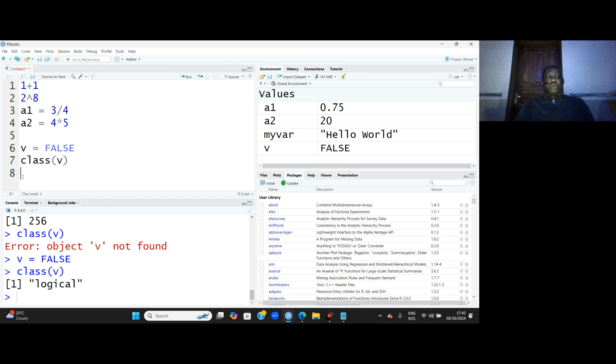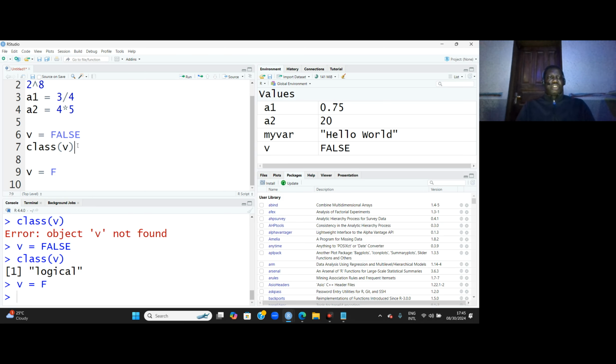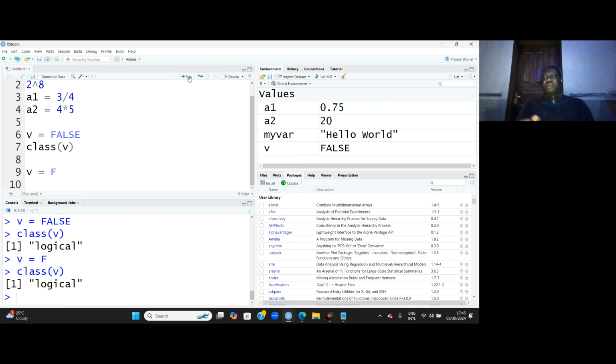If you don't want to write false, you can just symbolize it with capital F. Let's say I have something like v equals capital F. It's the same thing. So run it. Again, check the class. Logical.